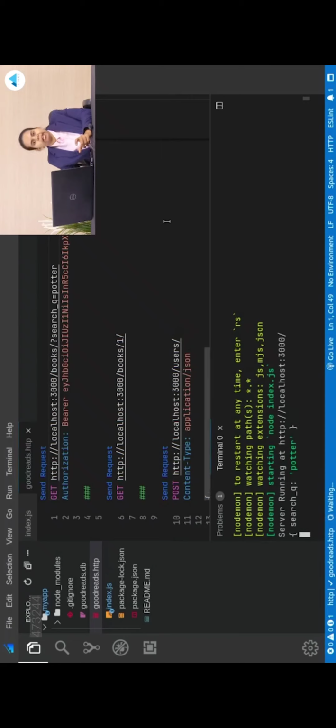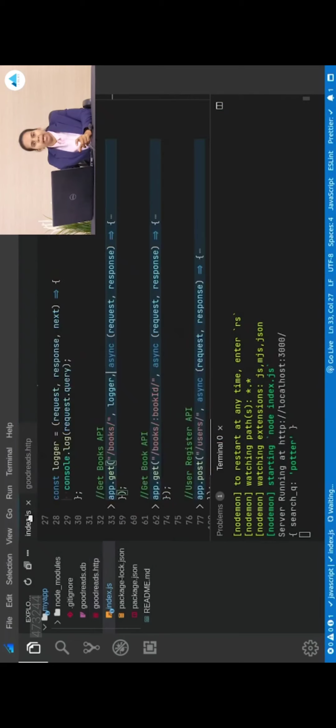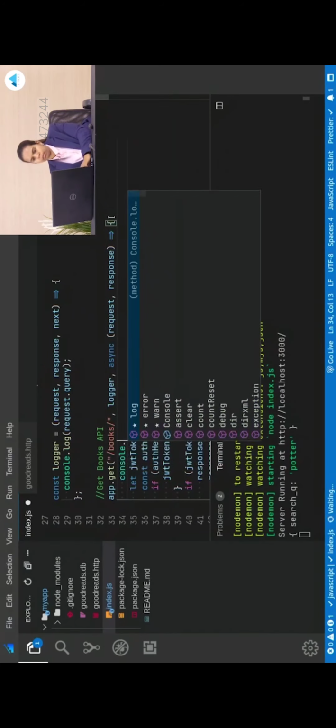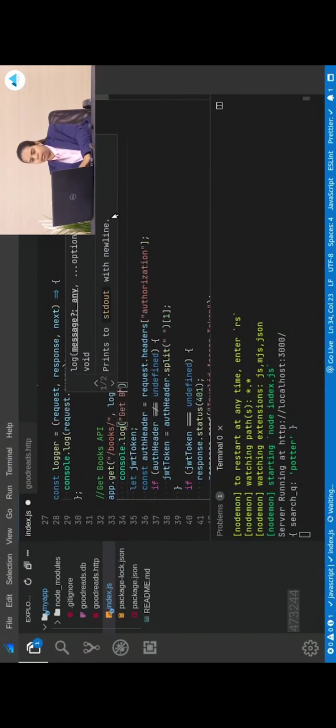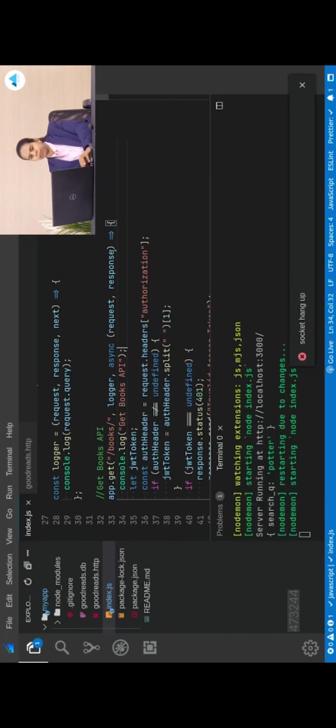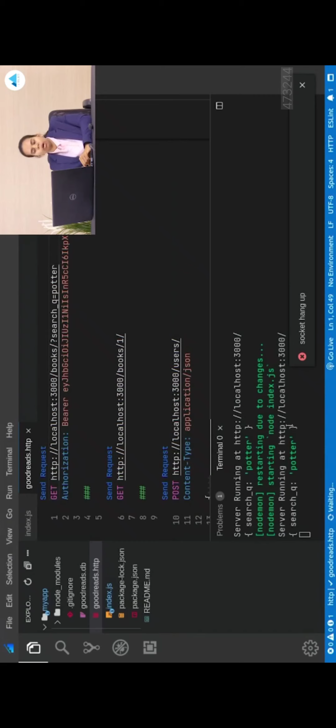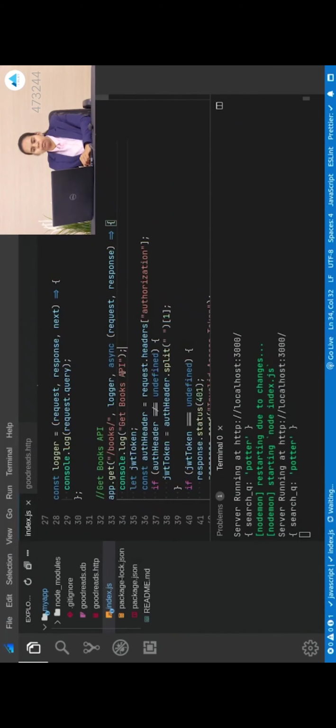But we didn't get any response. Now let's check whether the API is being called or not. Actually, we should get a response, but we didn't get one. So let's add a console log statement here: getBooks API. Save this. Now let's again send the request. You can see again the request.query object has been printed, but the console log statement where we are printing getBooks API has not been executed. It means that this API handler itself is not being called.